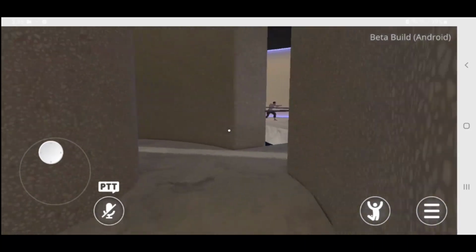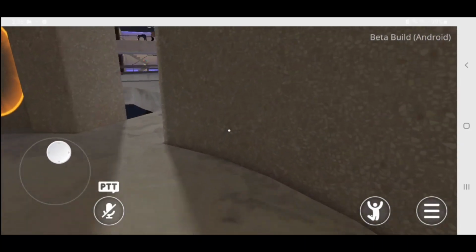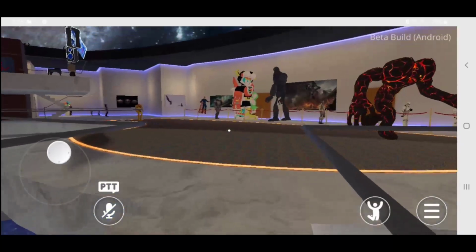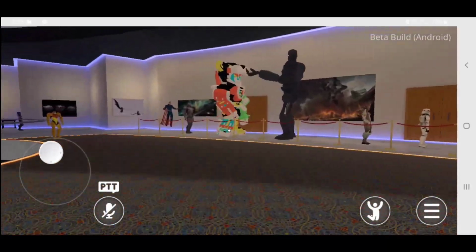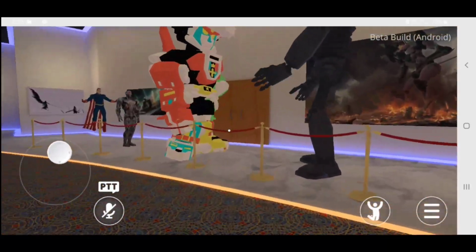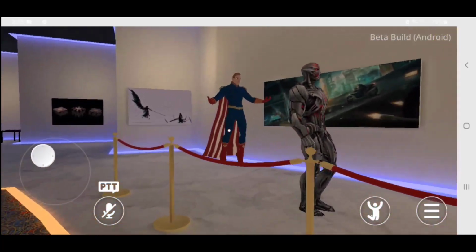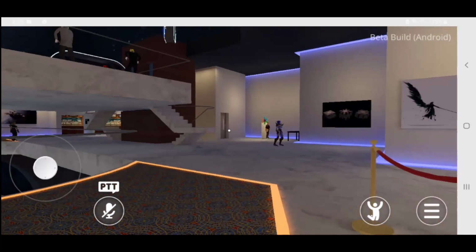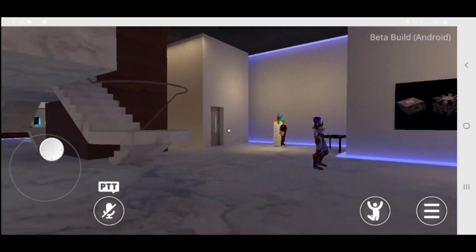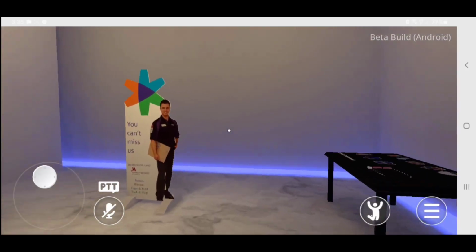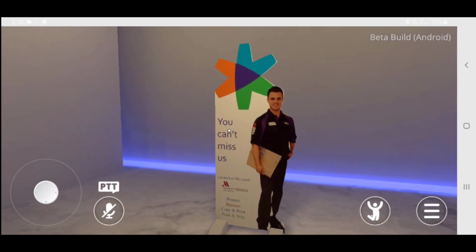So I'm really just showing off the world as it is on mobile, because it will definitely look a little bit different on PC and everything else. But overall, this is basically what it is. If you've been to Dragon Con, you might know about this. This is one of my favorite things.